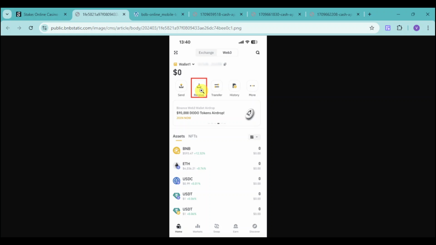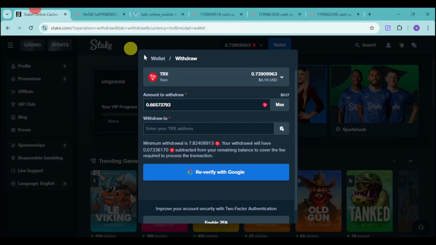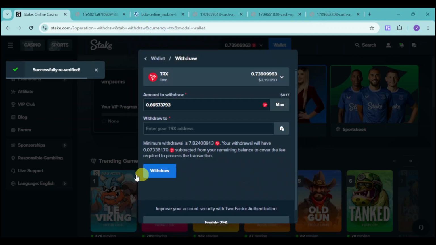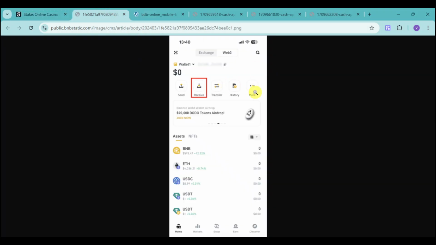It will provide you an actual wallet address that you can head over and paste right here into your actual TRX address. Click on this to verify with Google, and then once you have done that, it will be verified and you can now click on this withdraw. Now, in here into your actual Binance, what you can do is you can head over and then click onto this transfer option and then transfer the cryptocurrency that you received from Stake into your bank account.